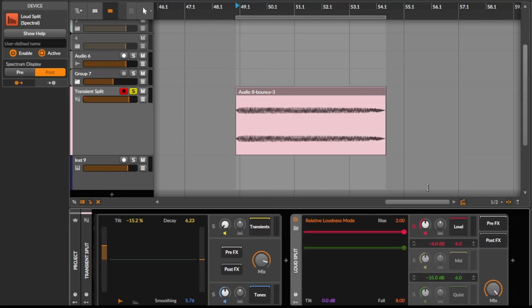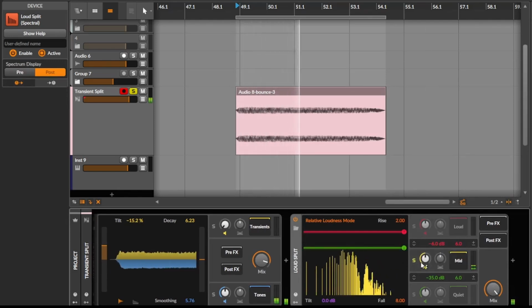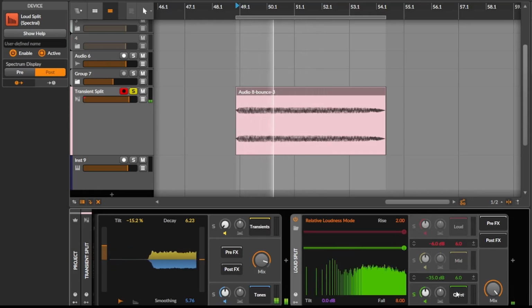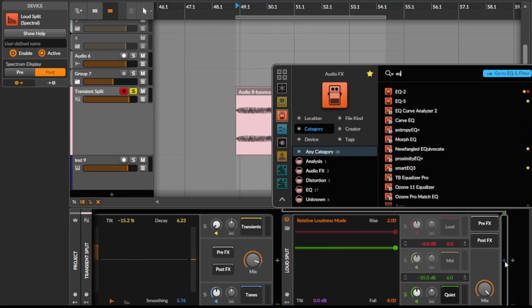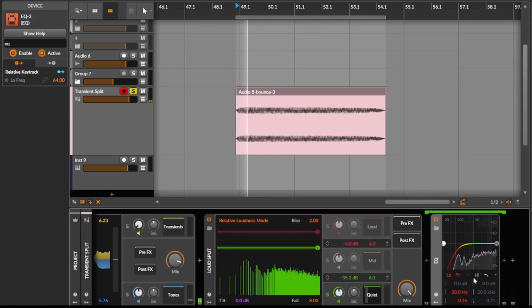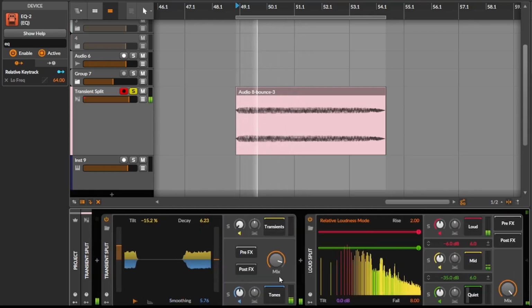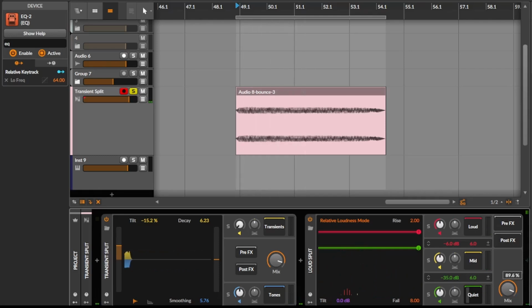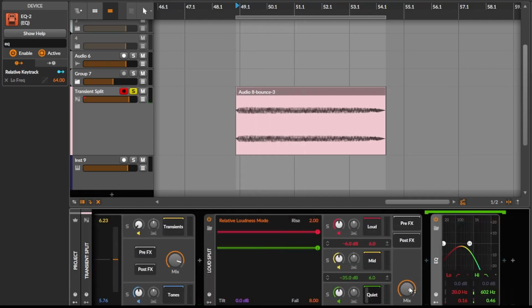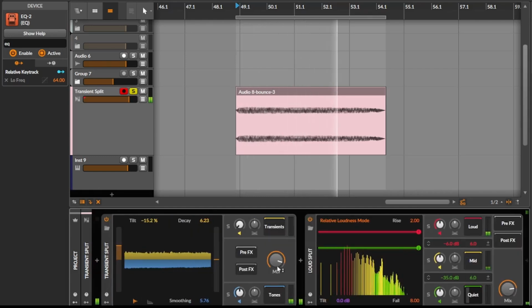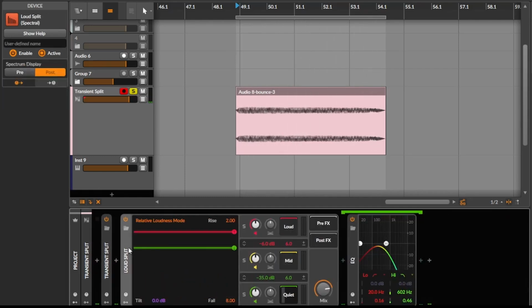Let's maybe also just bring in a loud split and do a similar thing. Let's just listen to the different components to clean it up a bit. So this we can leave untouched, mid. And then the quiet, we have a bunch of high end we don't want. And let's maybe also mix this in. And this way we can kind of clean up our sound.